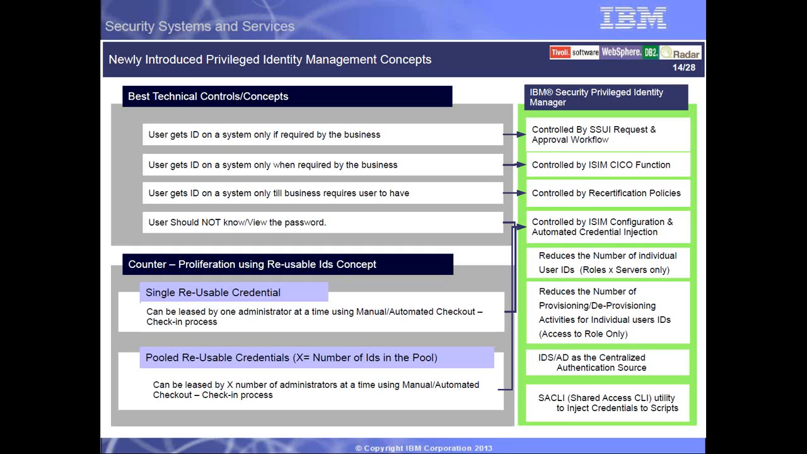Next is, user gets an ID on a system only when required by the business. This can be controlled by using ISIM's check-in check-out function. The user gets access only when he really makes a request to the server. It's kind of real time, with a pre-approved role or pre-approved access. So that is one. Next, user gets an ID on a system only till business requires the user to have it.